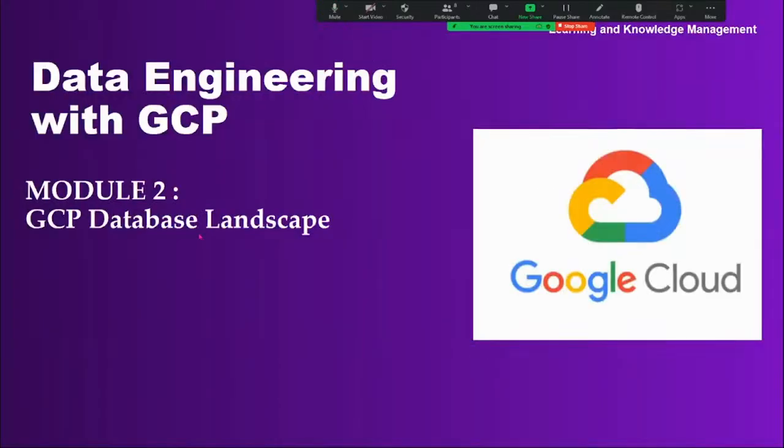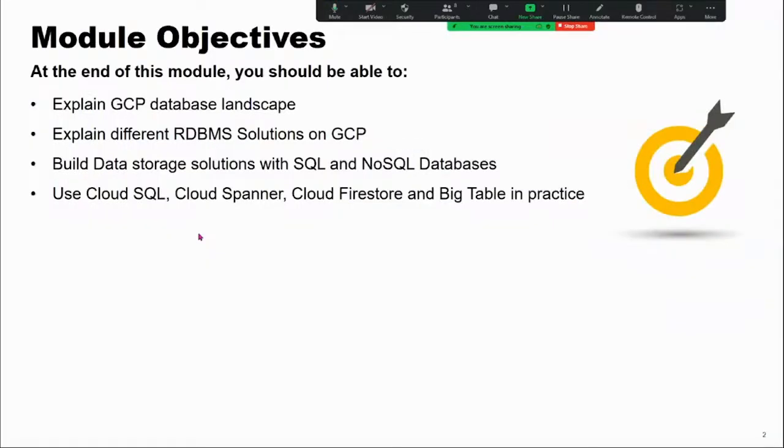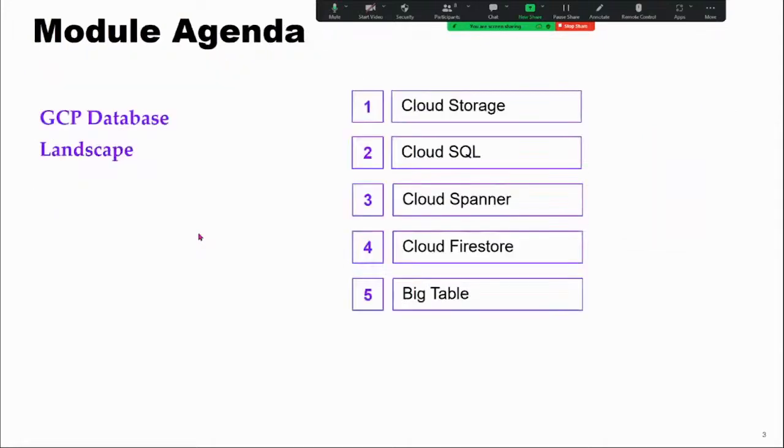So in the GCP database landscape, this is the agenda, guys. We are going to explain the whole GCP databases landscape and the differences between RDBMS as well as NoSQL databases. And in this one, we're going to look at Cloud SQL, Cloud Spanner, and Bigtable. So these are the things.